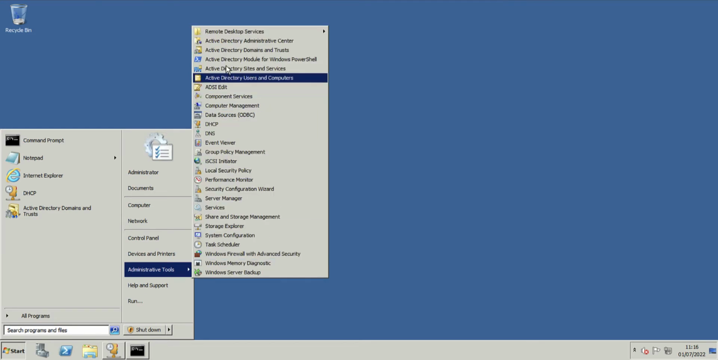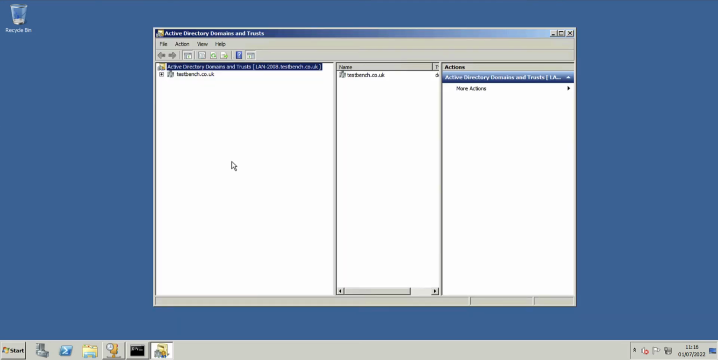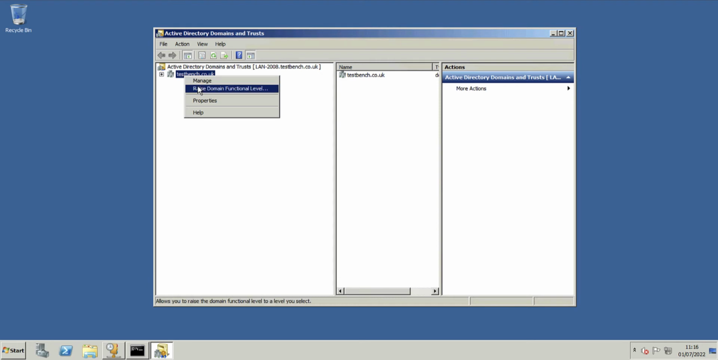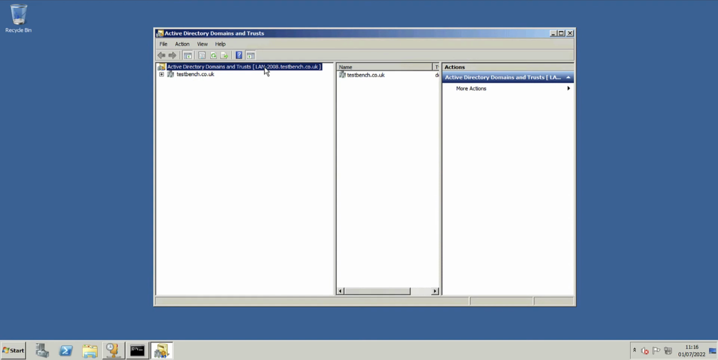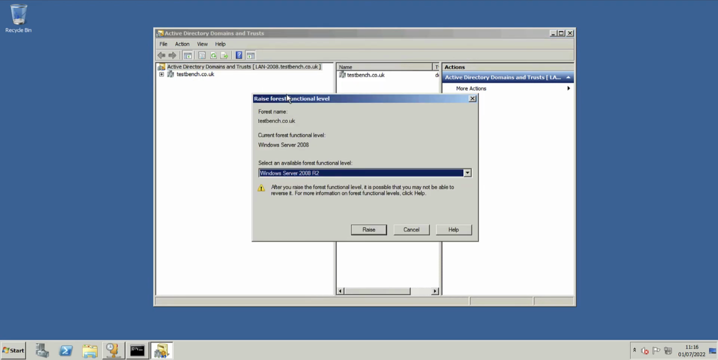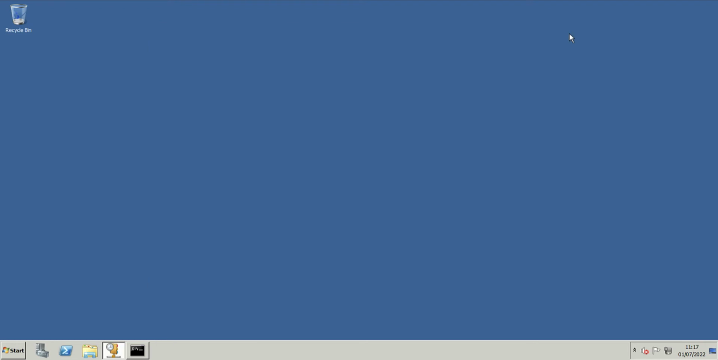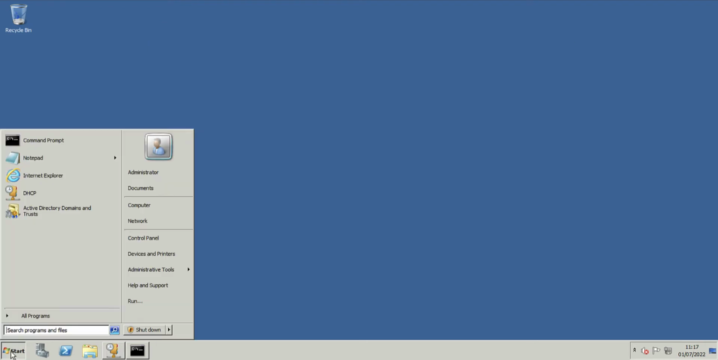To check that, go to Administrative Tools on an existing domain controller, right click, and if you click Raise, you'll see I already am on 2008. I could raise to 2008 R2 if I wanted to, but I'm not going to. I need to be at a minimum of 2008. And while we're in here, let's check the FRS functional level, and you can see that's also 2008. So I can carry out this procedure on this server.